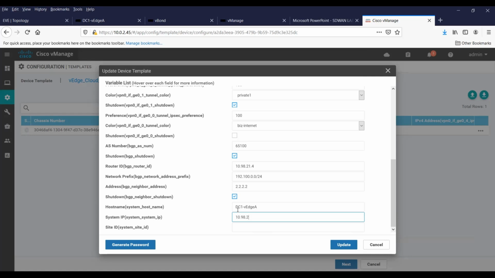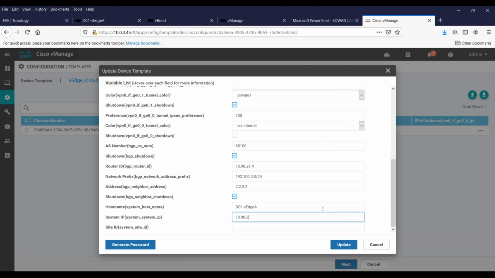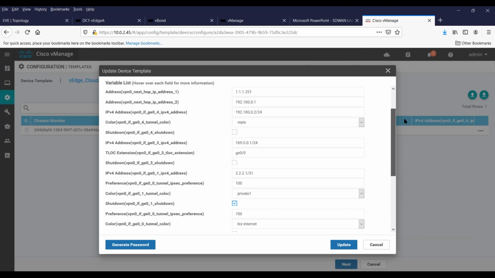BGP we need to shut down because we are not running BGP on this DC1 vEdge. We are running it on the B side of that. So that's the reason we are shutting down. 21.4 system IP address, site ID 100. Right now, all my information has been filled up.